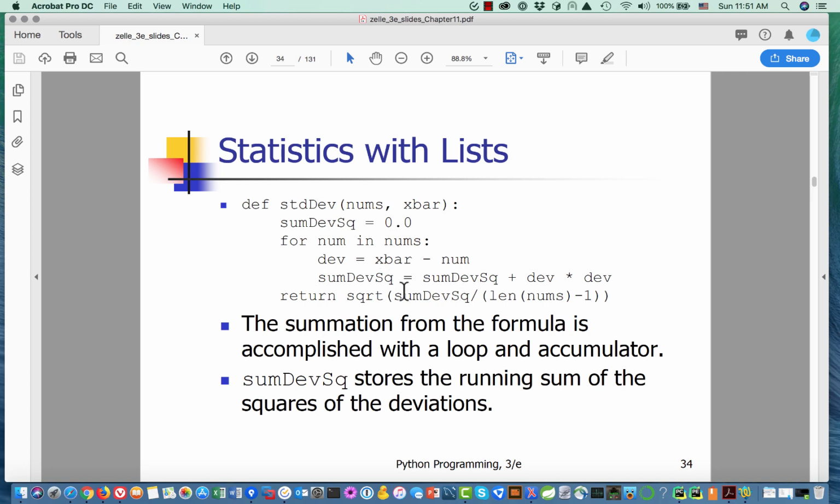And then when you have summed the squares, you take the sum of the deviations squared divided by the length of nums minus 1, and that is the standard deviation. Now, what I really like about this is that we've taken probably the hairiest math that I've really asked you to do, and we have put it into a function.